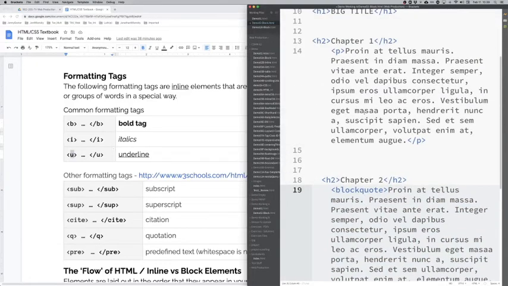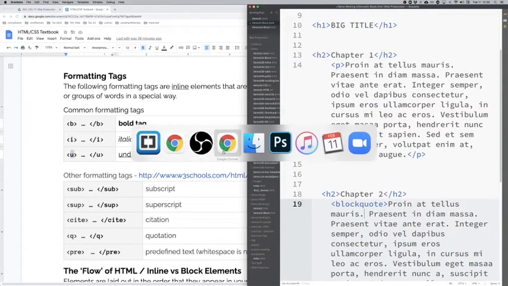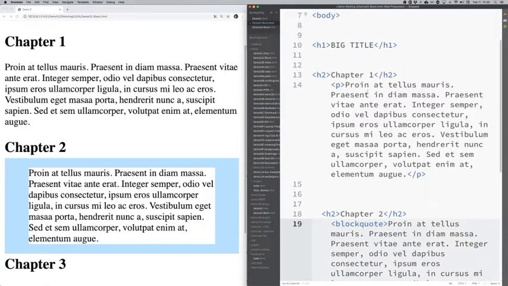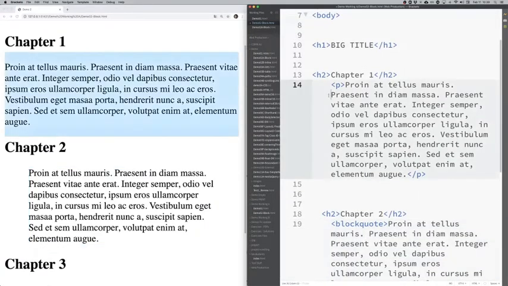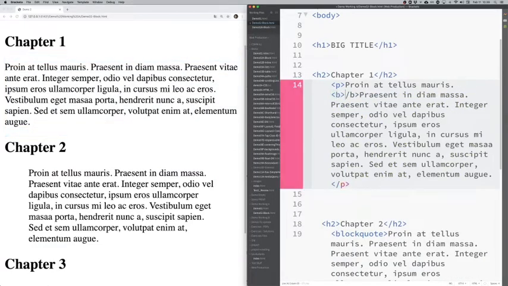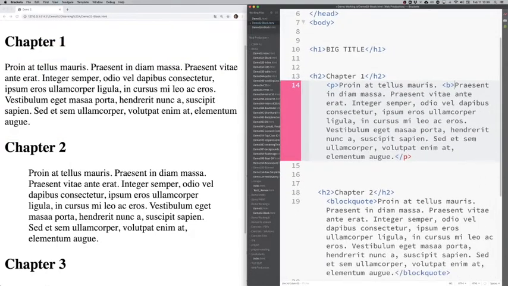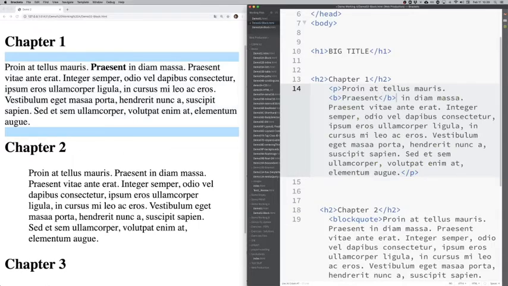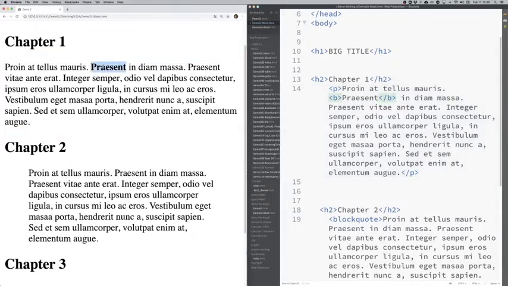So let's go back up to chapter 1 over here, and I'll get my live preview open. And I'll choose a couple words to add some of these formatting tags. So let's take this word here and add the B tag. I'm going to remove that closing bold tag that it put. And then I will move to the end of the word and add the closing bold tag. There we go. So this word present is now displayed in bold over here.